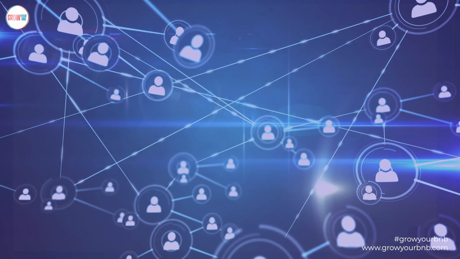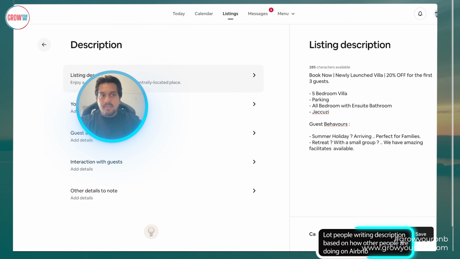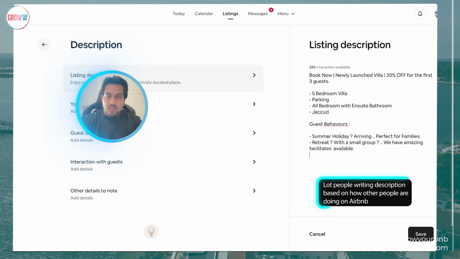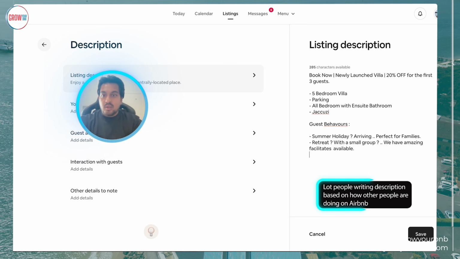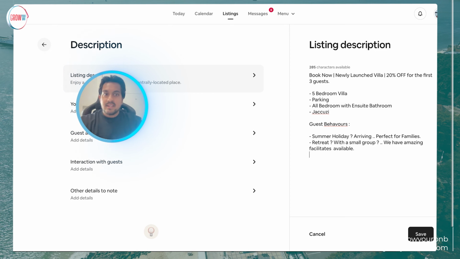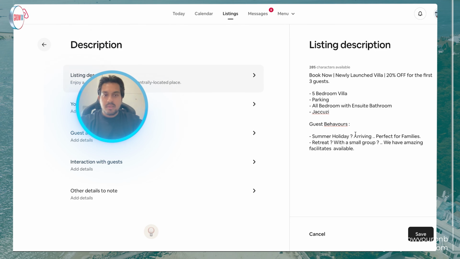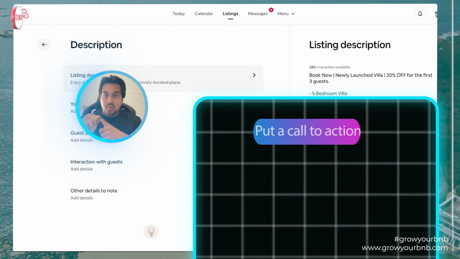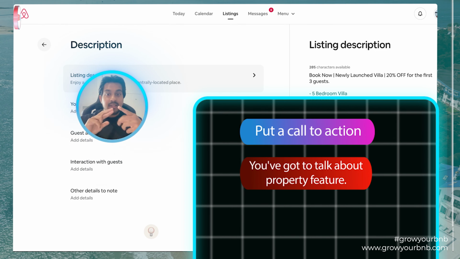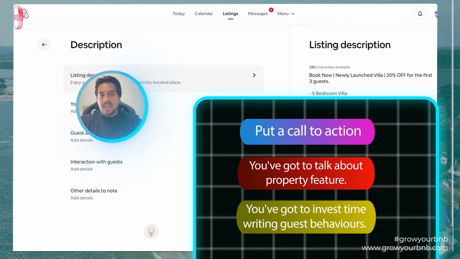Now you can see it's such an easy way to write a description, but a lot of people are writing descriptions based on how other people are doing on Airbnb. And sadly, if you're looking to convert guests through your ads, it's no longer just talking about the paragraphs it used to be. You've got to put a call to action, you've got to talk about property features, and lastly, 100% for me, you've got to invest time writing guest behaviors.